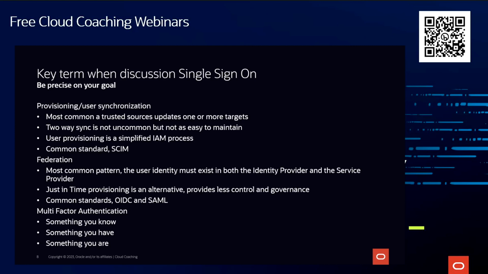We do have something called just-in-time provisioning, which is a mix between provisioning and federation. With just-in-time provisioning, you do not need to create the user up front in the user store. That is done by the federation service, the identity provider, the minute you log on for the first time.